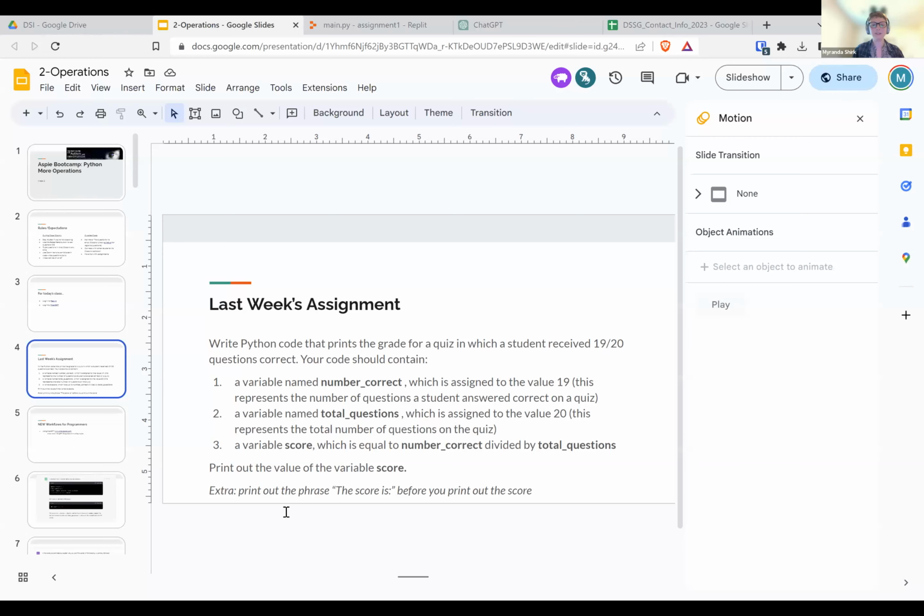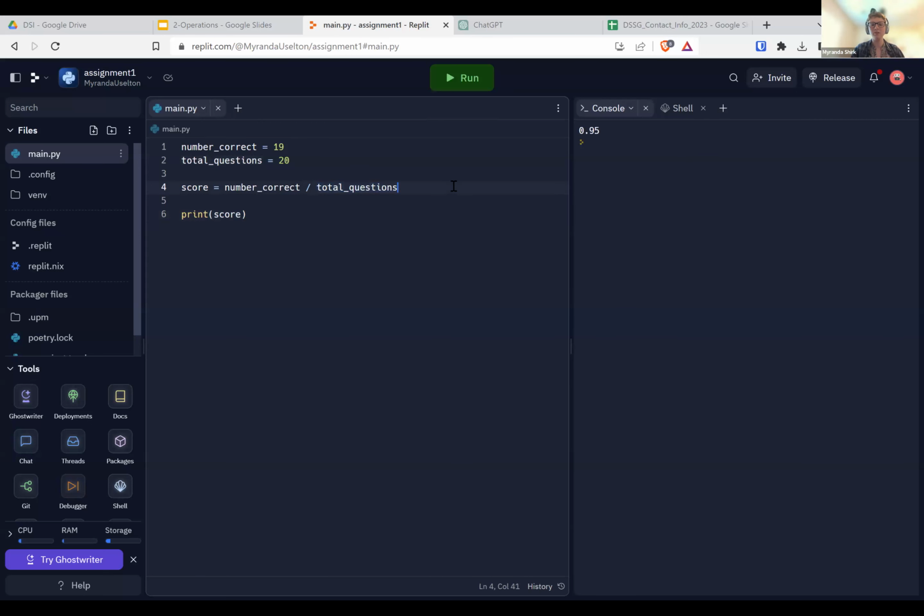And there was a little bonus here that said extra: print out the phrase "the score is" before you print the score. That is just because sometimes you may want to write code that's a little more understandable in what it's doing. Oops, don't erase your variables. So if you wanted to do that, there's a couple different ways, and I saw some very creative ways from other people, but the simplest way is to just say "the score is". And then if we run this, now we can see we have a little thing that says the score is 0.95. So that is how I would code up this assignment.